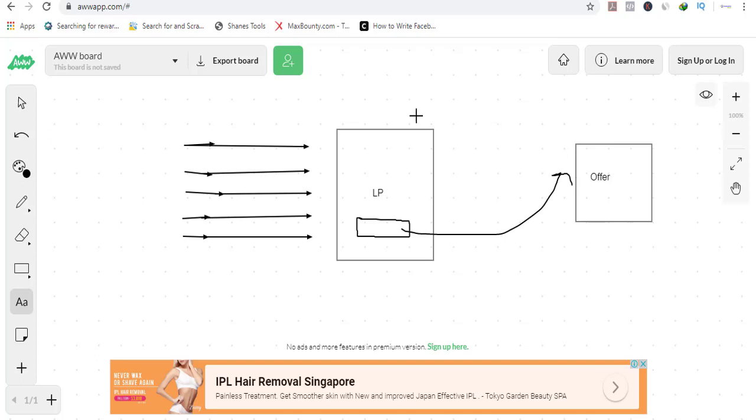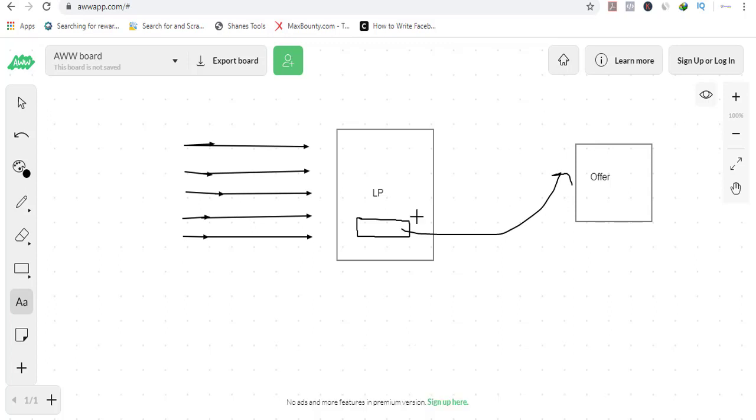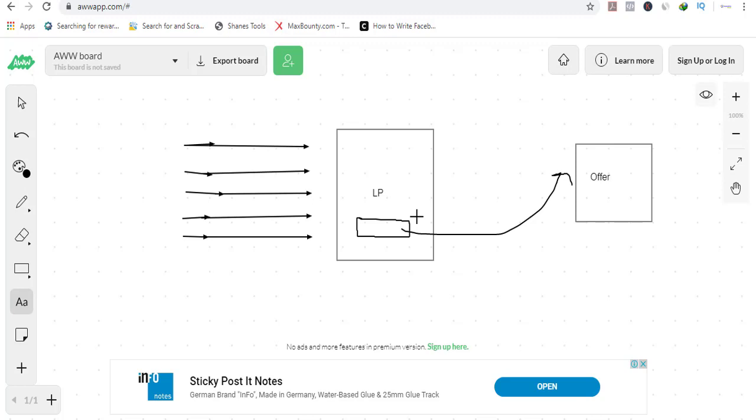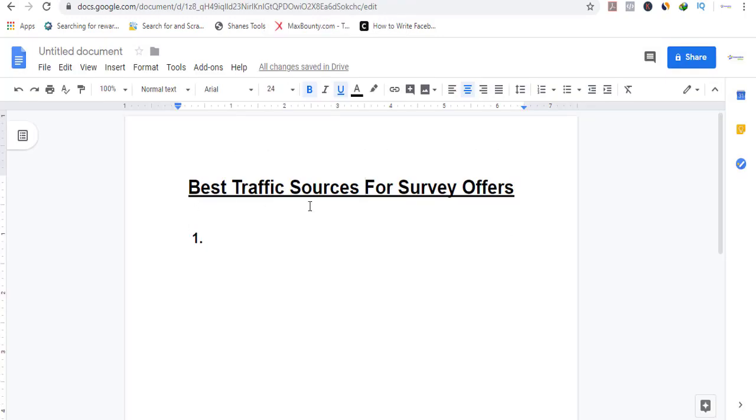Now, creating this type of funnel is really simple. I have also already shared videos about how to create a landing page, and I do not want to share that here to keep this video from getting too long. This video is about strategy, about how you can promote offers like surveys. The most important thing is the traffic source. So, the best traffic sources for survey offers.